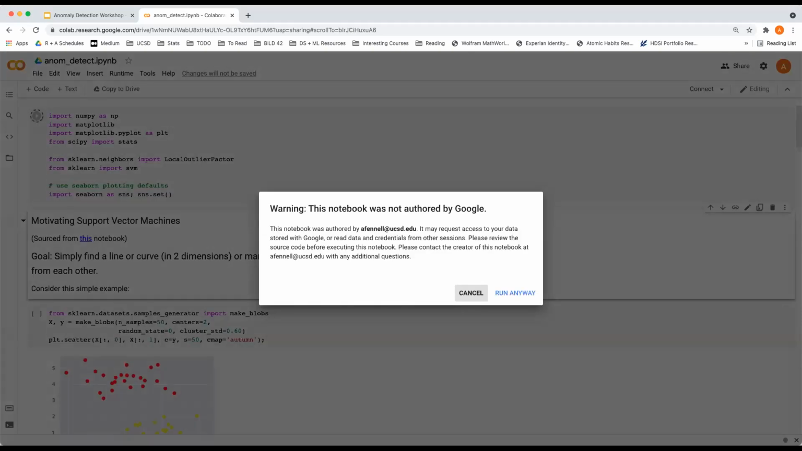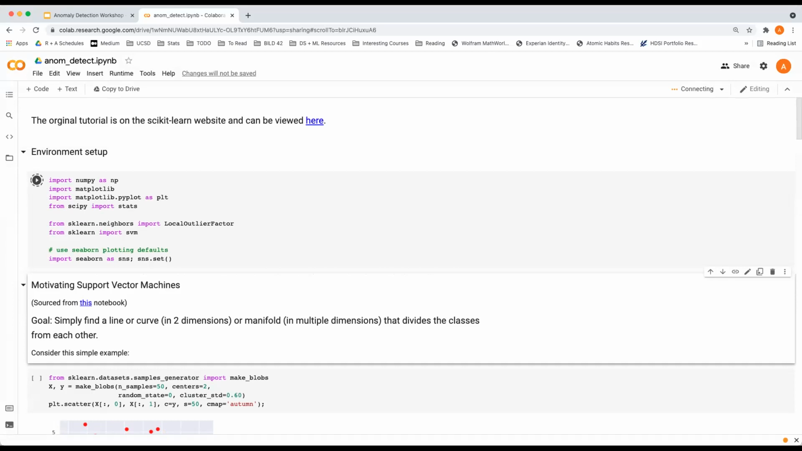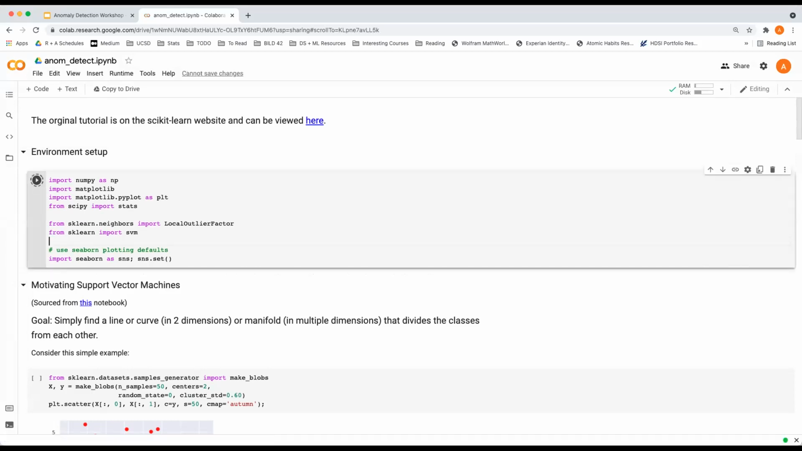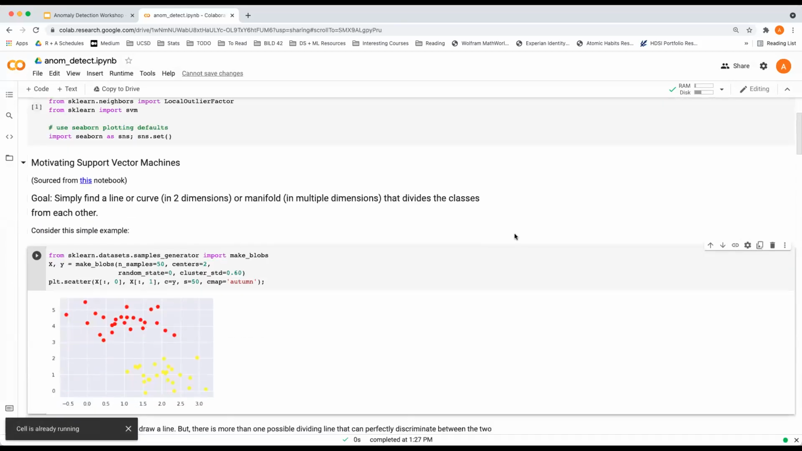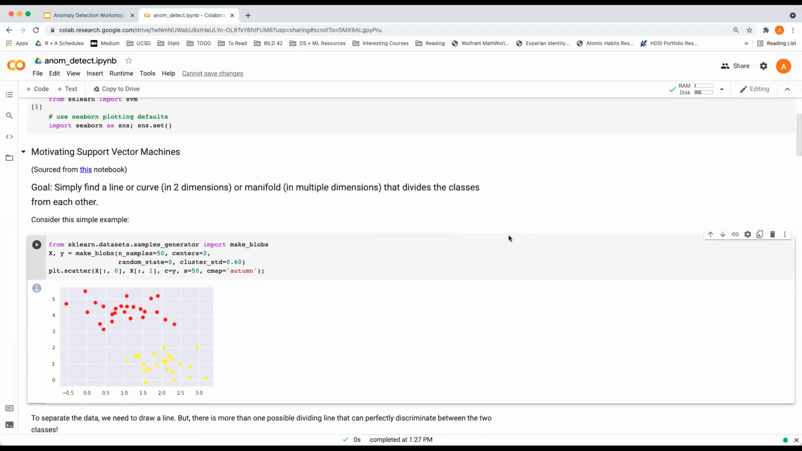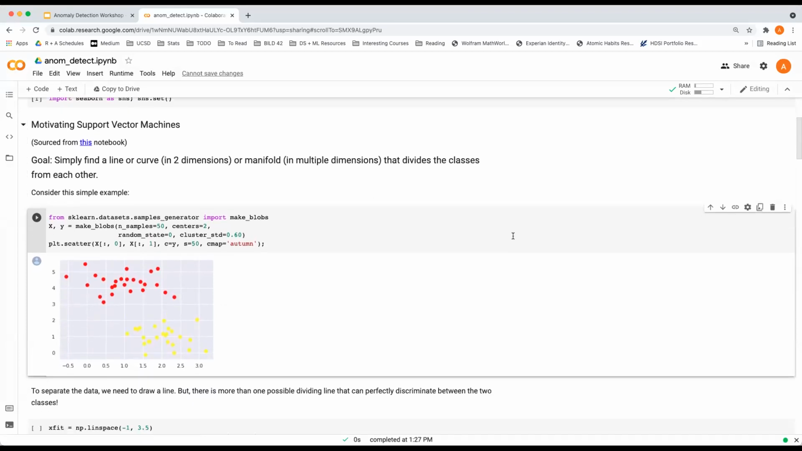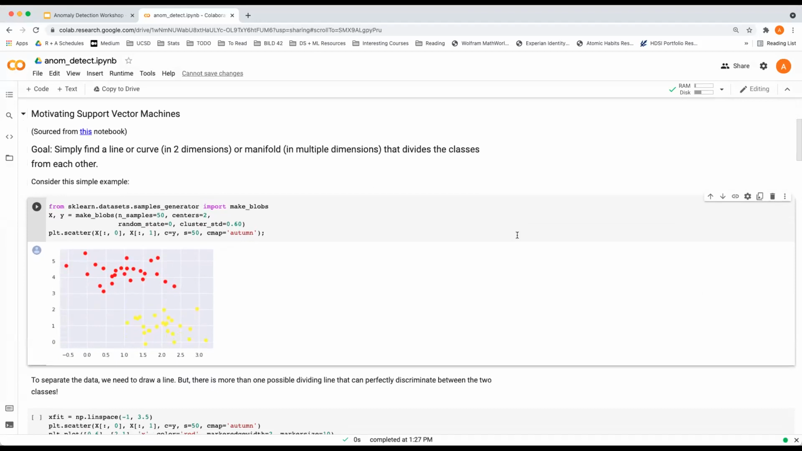Oh, let's make sure we can run this notebook. Okay, great. So as I said, we didn't really talk about what support vector machines are, why we use them, what's the idea behind them. This is something that can be discussed for one lecture, two lectures in any machine learning class.